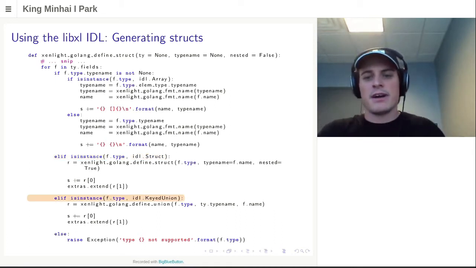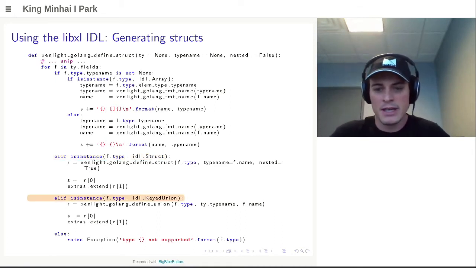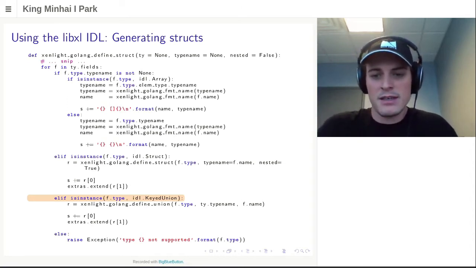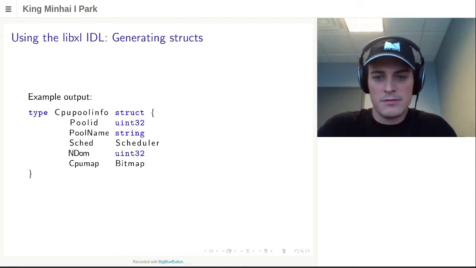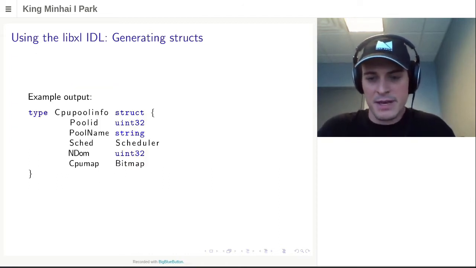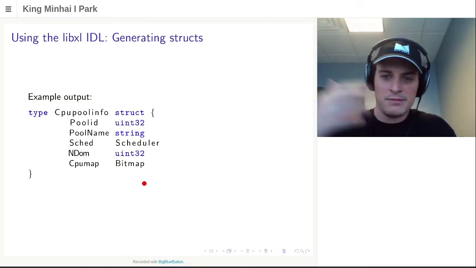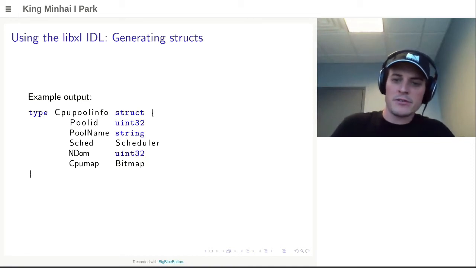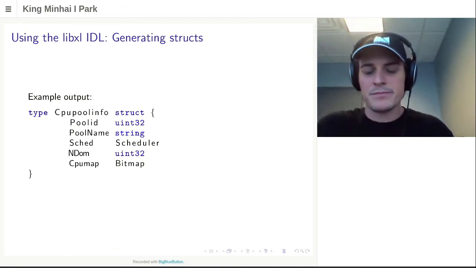And finally, there is the keyed union type, and that requires some special casing in Go that I'll cover soon. And this is just some example output of what you get given the previous IDL definition that I showed earlier for C pool info.